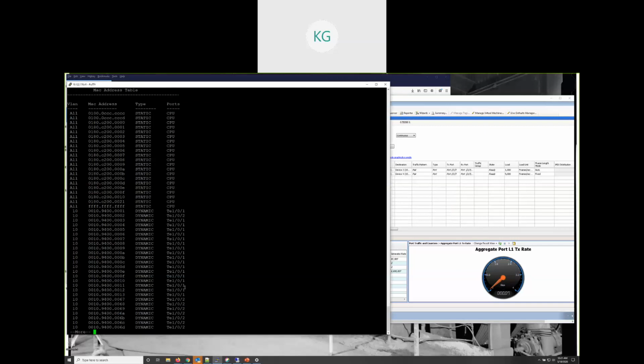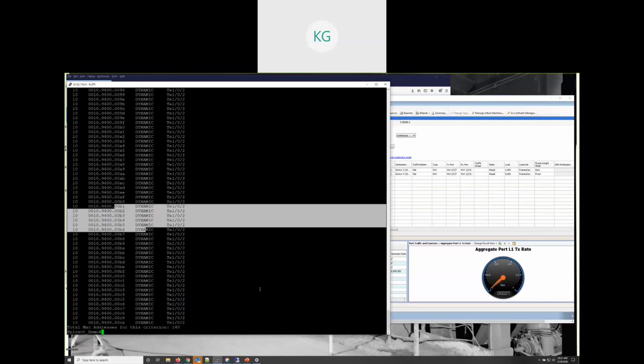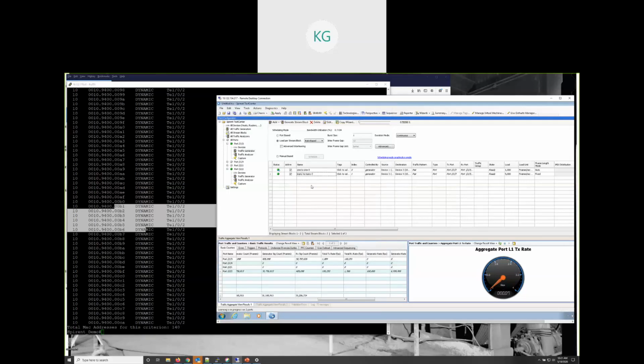Let's go ahead and check our MAC table. There we go. So now I've got a lot more dynamically learned MACs across my various interfaces. So I've got quite a few learned on 101, some on 102, and that's what I was looking for. I can go down here. I've only got a one-to-one flow, so I'll go ahead and just do my many-to-many, and I will start this.